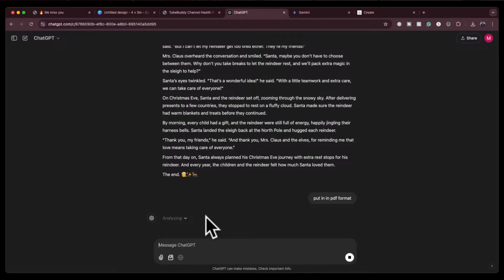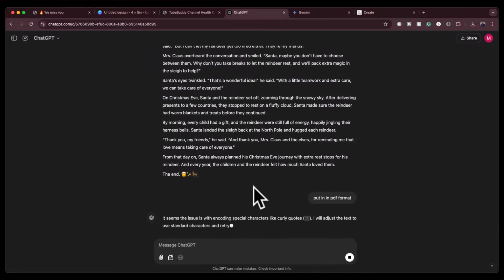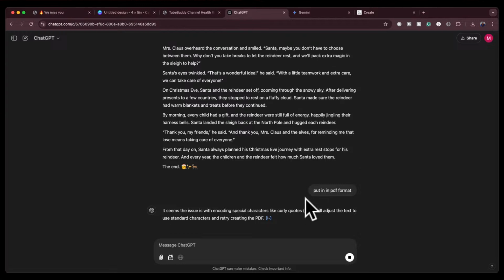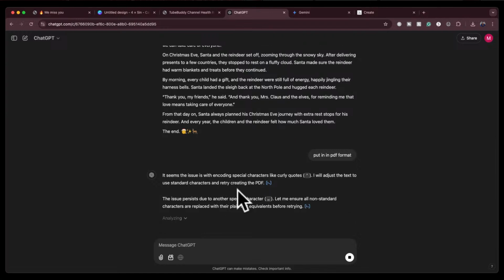So ChatGPT does now have the ability to put things in PDF format for you, which is what is so amazing about it. Because once you put it in PDF format, I'm going to show you what the next step is going to be. So it says that there's an issue with encoding special characters like curly quotes. So those are the quotation characters. So it says that it will just adjust the text to use standard characters. And let's see.